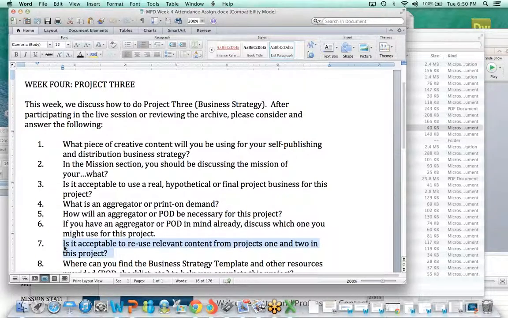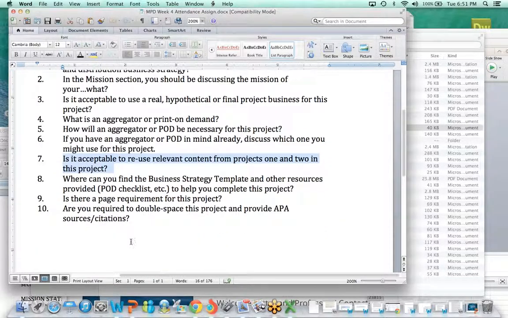Okay, number 7, is it acceptable to reuse relevant content from previous projects? Yes, it is. Remember, there's no such thing as self-plagiarism in this class.